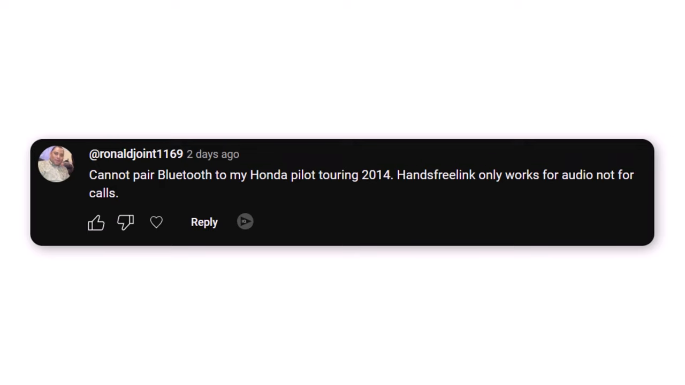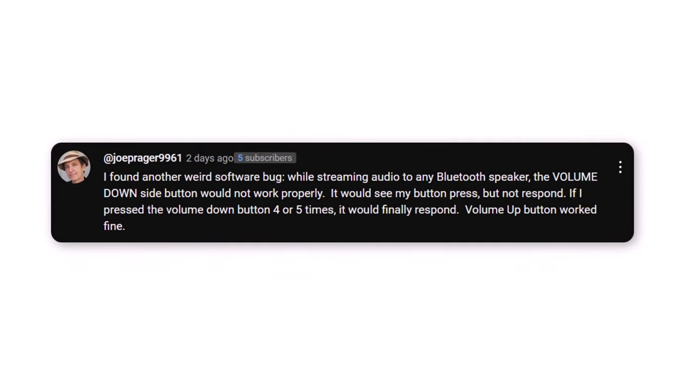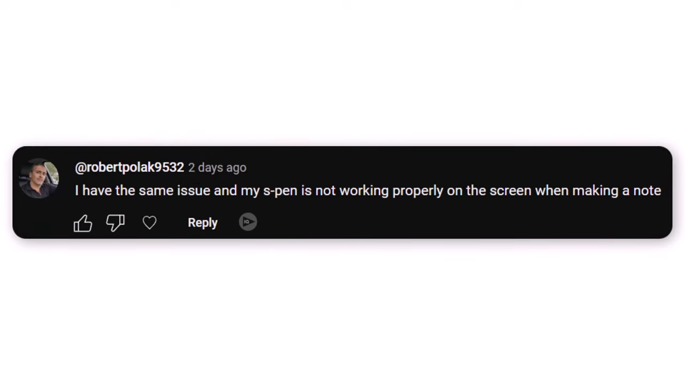@RonaldJoint1169 faced difficulty pairing Bluetooth with a Honda Pilot Touring 2014. Hands-free link only worked for audio, not for calls. @JoePrager9961 identified a software bug while streaming audio to Bluetooth speakers. The volume down button would not respond promptly, requiring multiple presses. @RobertPolak9532 reported issues with the S Pen not working properly on the screen when making a note.